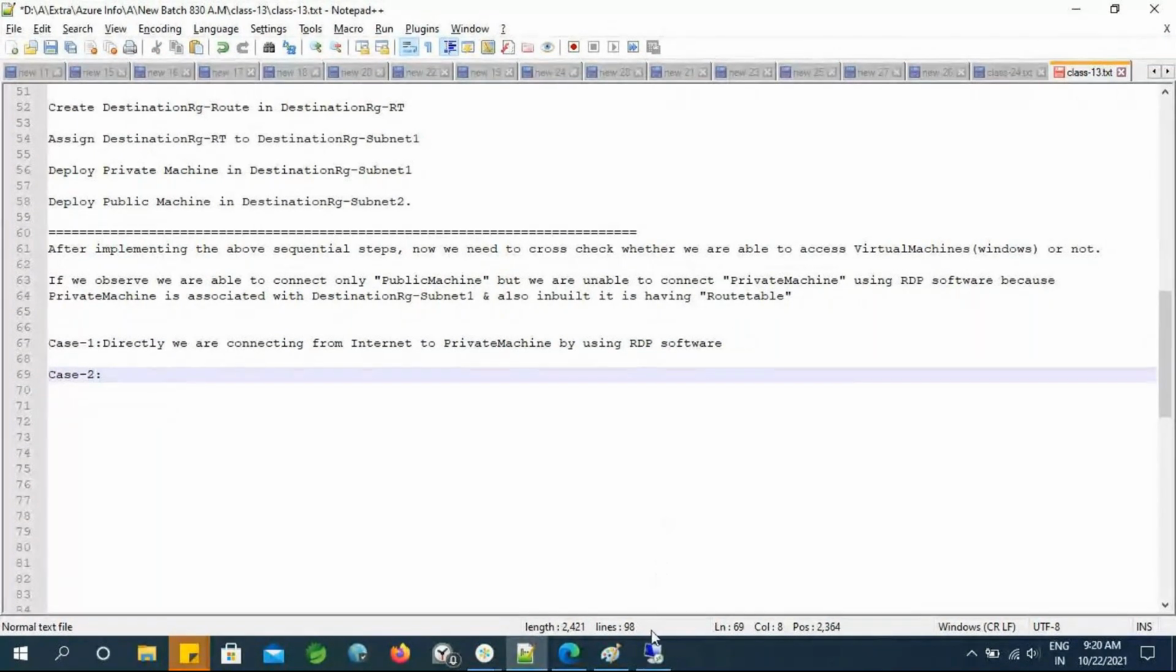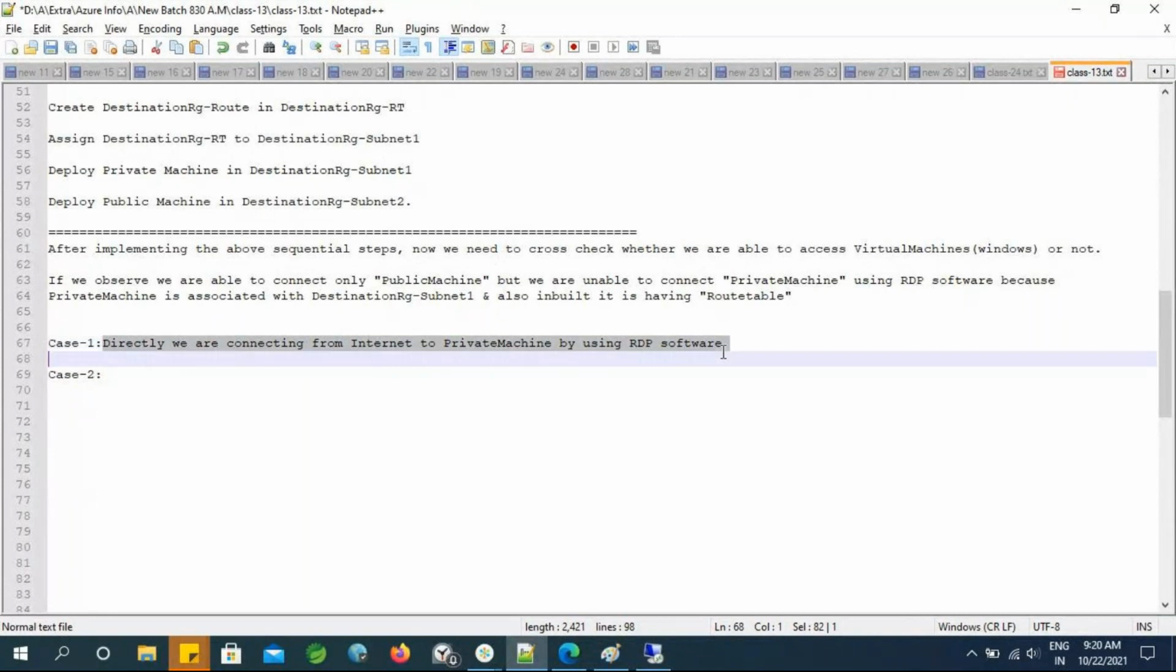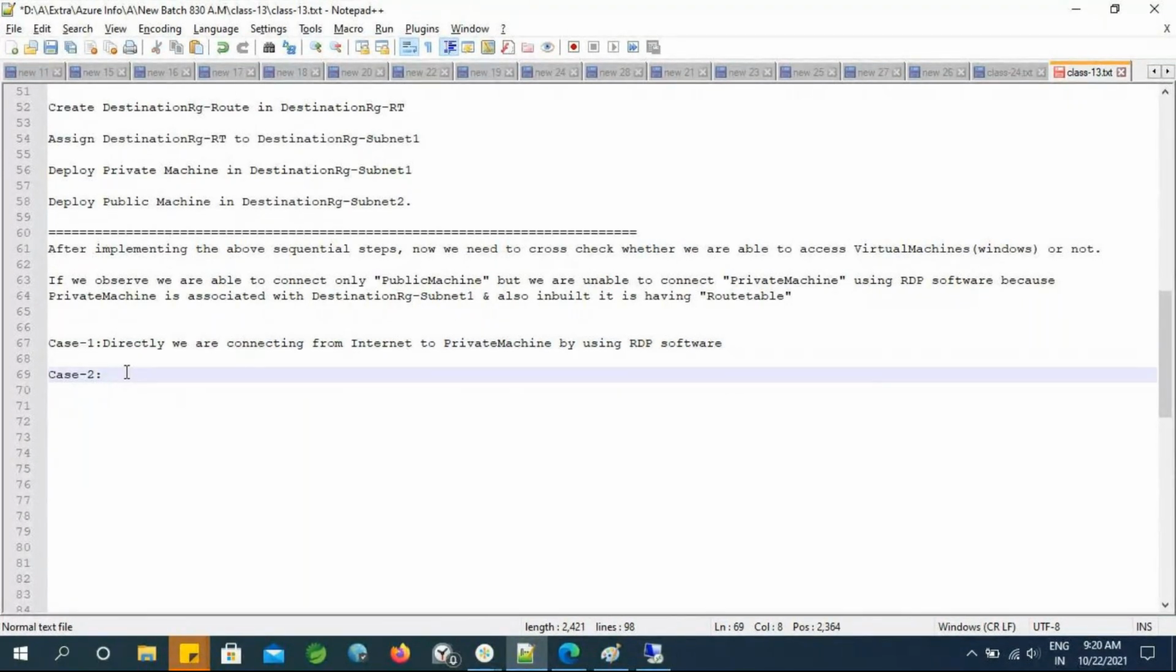Any of you, how can we connect to the private machine? Case one anyway we have tried, it is not possible, right? What about case two? How can you connect to this private machine? Case two is basically we are connecting from the internet to the public machine, and from this public machine to the private machine. We all discussed this in VNet peering, so that is the reason I'm asking you.